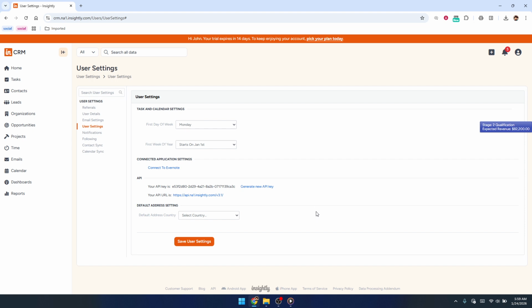And that's all there is to it. By going to your profile icon, opening user settings, scrolling to the API key section, and copying or generating your key, you'll have everything you need to start connecting Insightly CRM to your other tools.